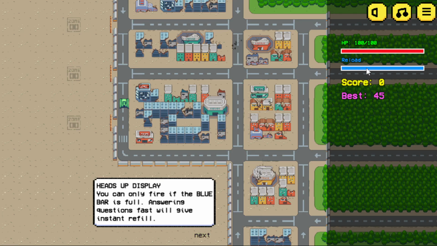And then the reload button, you can fire only when this is full. So if you run out of time or get an answer incorrect, it'll go back down to 0, and it'll have to go back up before you can fire. If you get a problem incorrect, it's not a big deal, but if you're fighting and you get an incorrect problem, it could be a while before you can fire, so you may get shot up a little bit, and your health points may go down unless you can get away from the enemy you were targeting.